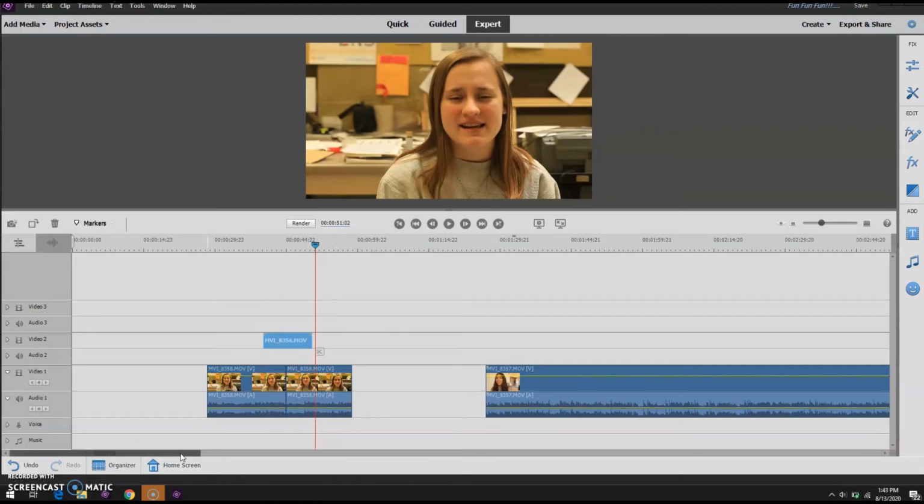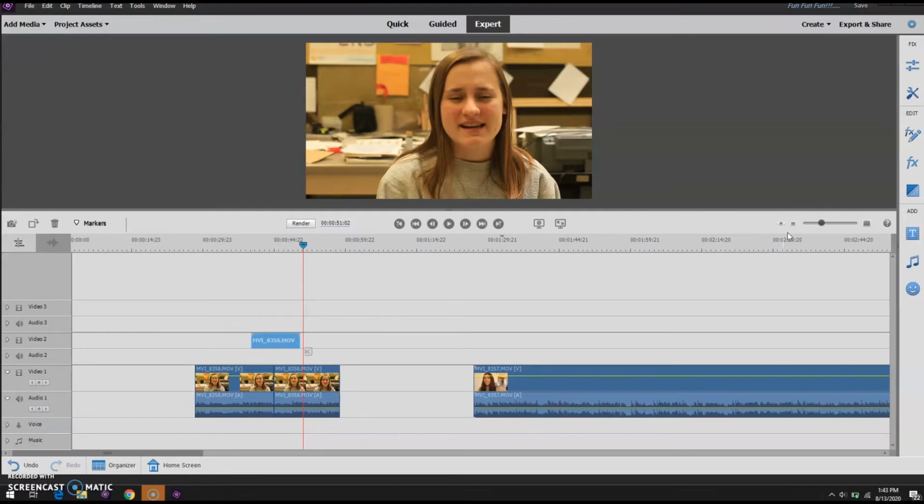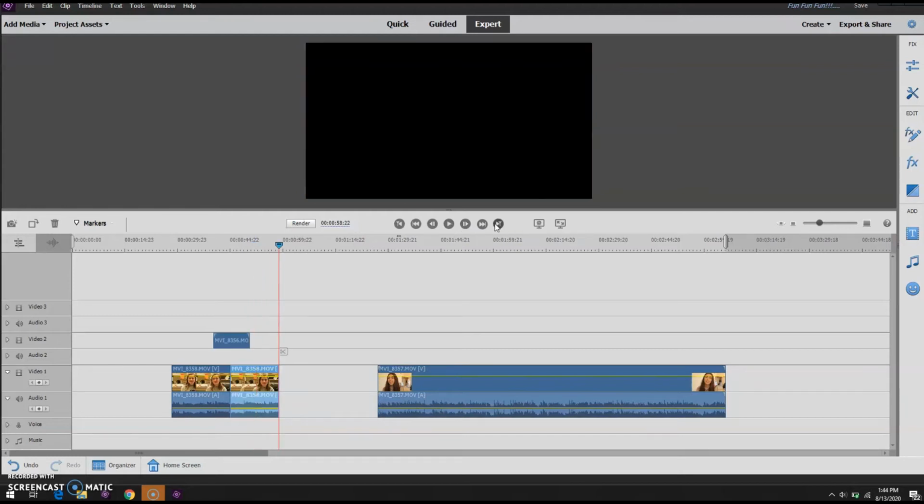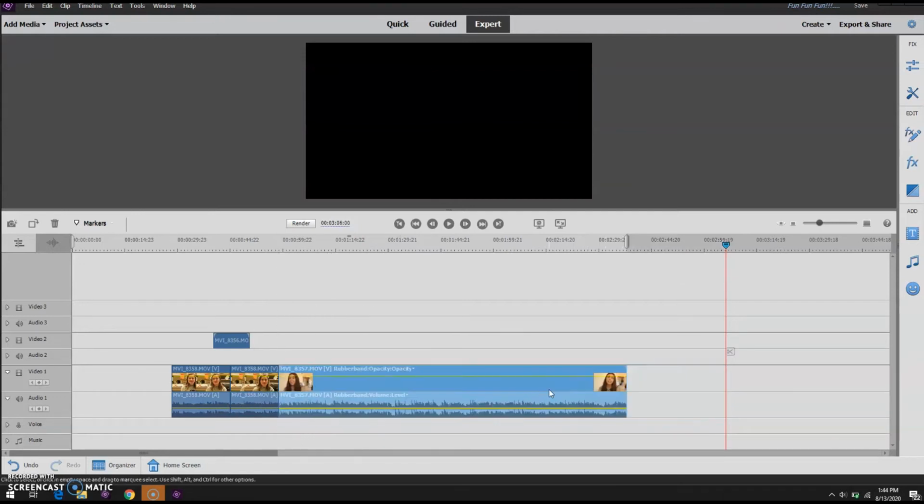Hit that button there, it'll take you back to see everything that's in the timeline. This button takes you to the beginning and ending of each clip. Usually you're going to want to move everything back to the beginning when you're finished, so when it plays, it plays from the start.